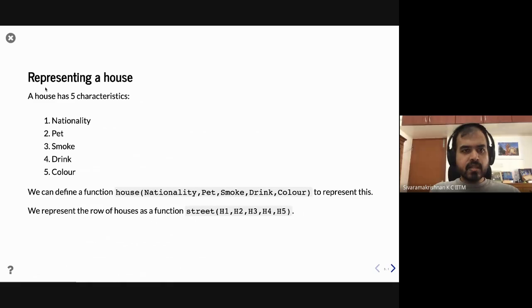So as I mentioned, each house has 5 characteristics: nationality, pet, smoke, drink, and color. We know that these are all the 5 characteristics, right? So we can define a house as a function, right, which has these 5 properties. So house is a compound term, right, with 5 properties, and we will represent a street, a row of houses, as a street with H1, H2, H3, H4, and H5. Okay. So that's our basic representation.